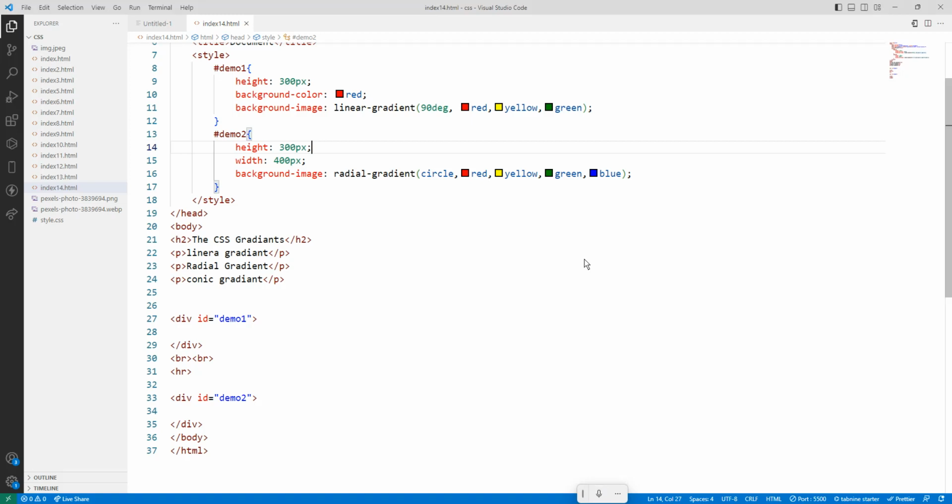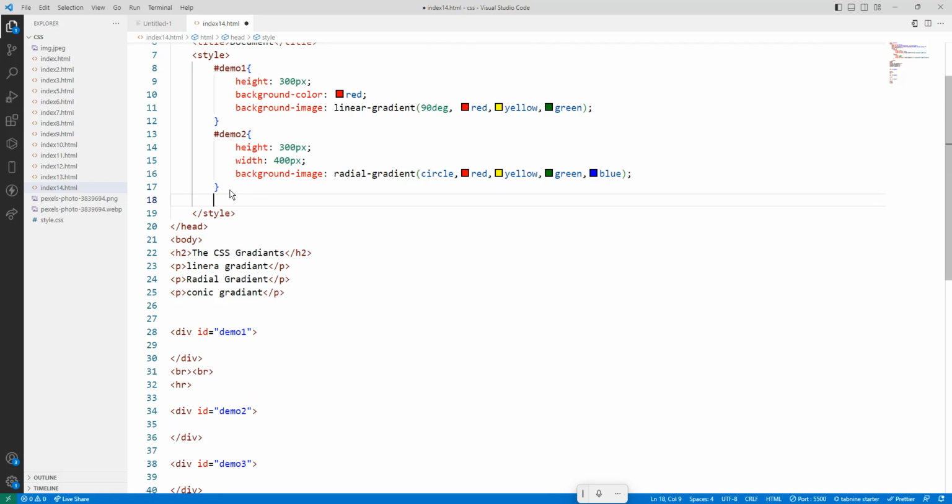The next will come the conic gradient. What is the conic gradient? It is something like a square type. So for that, do hash demo 3. Control S. Hash demo 3, open close brace.